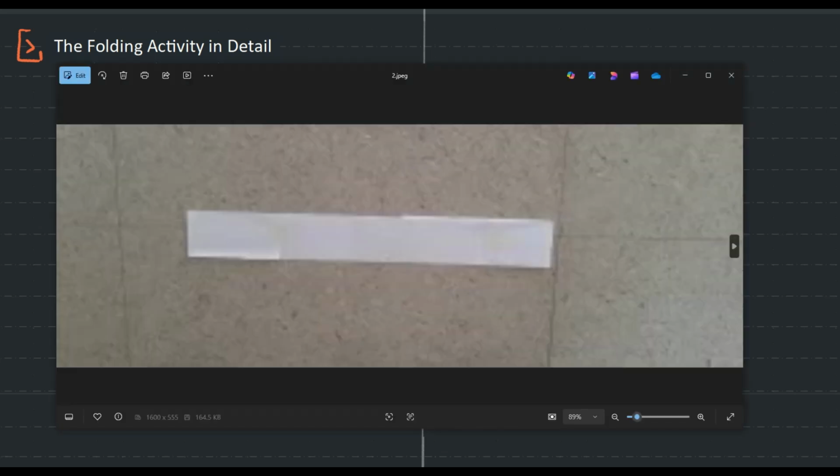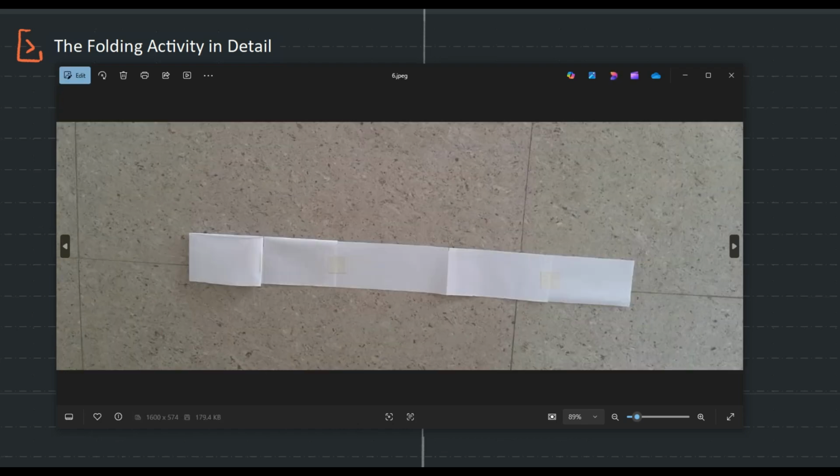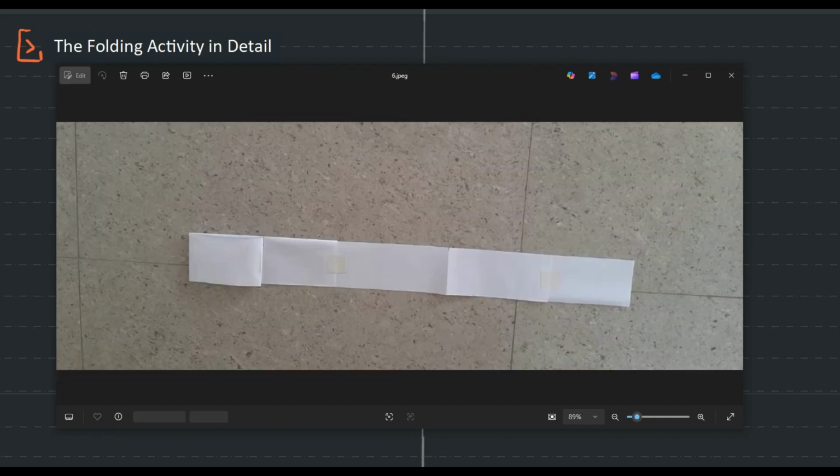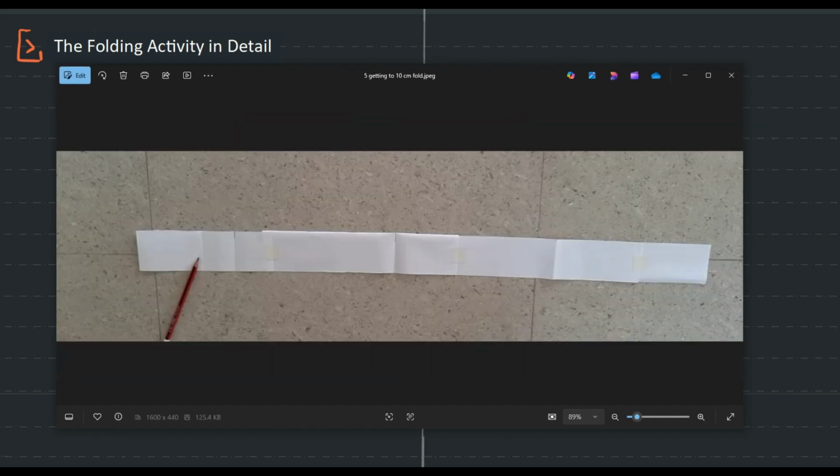We got to see 1 centimeter being folded from 1 meter. And we went through all of this procedure, right? The question is, how did I get this 10 centimeter or 1 decimeter length? That's what I want to show.